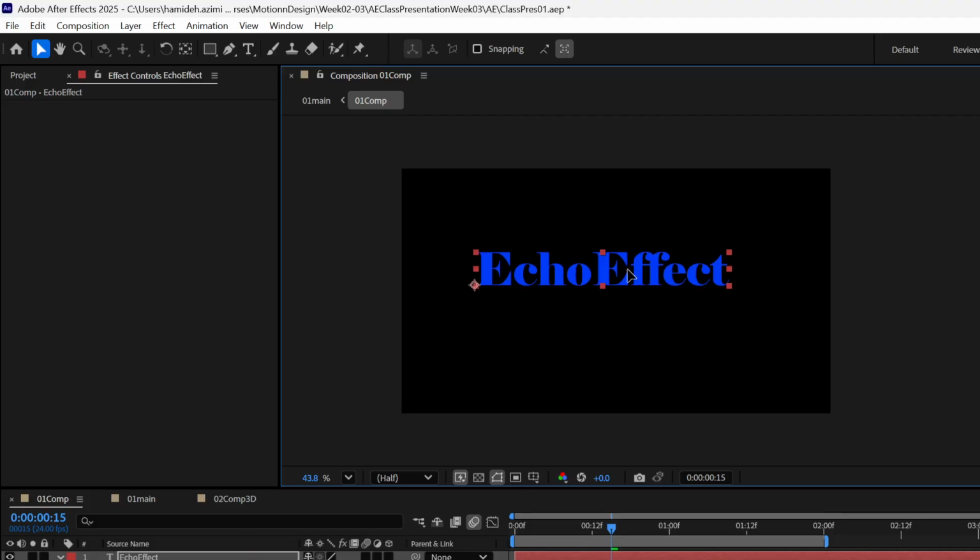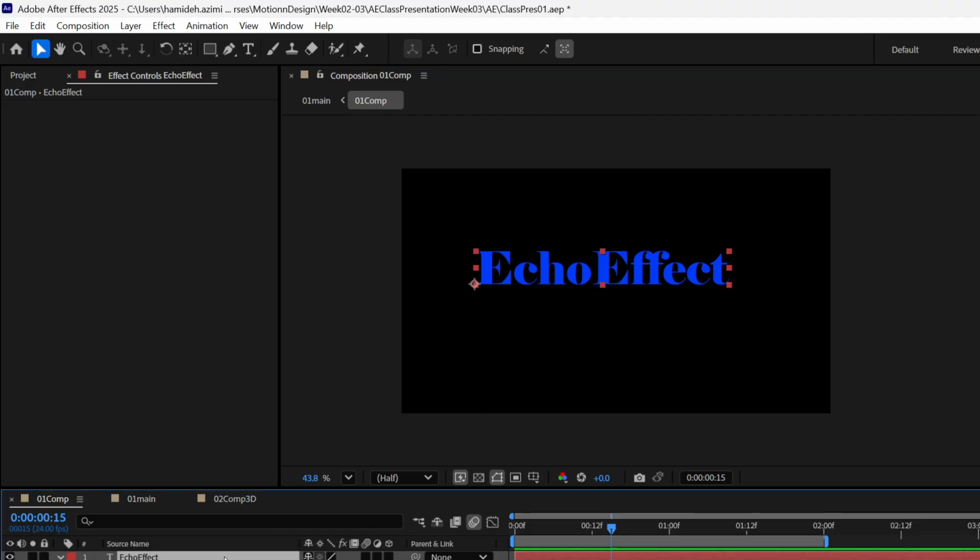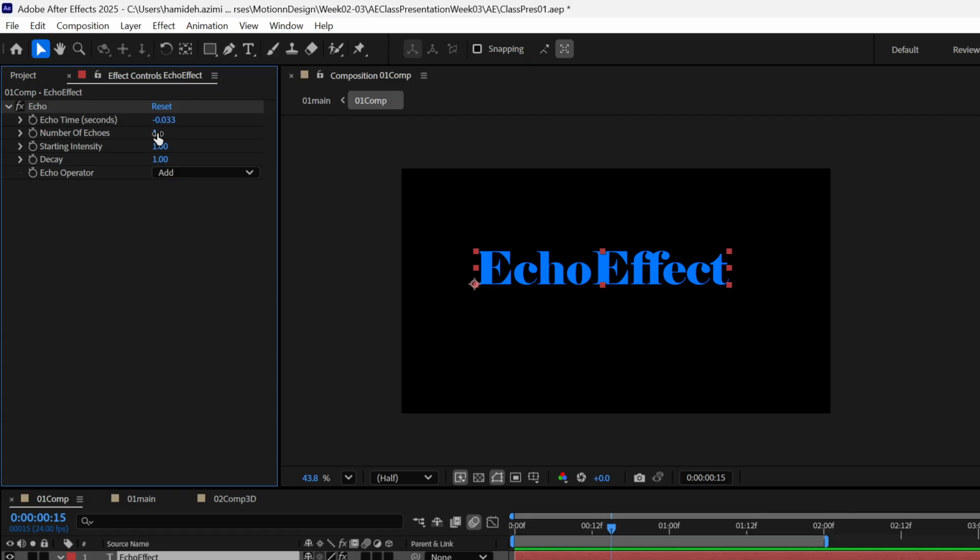At first, I want to see how echo works. So echo is one of the effects that I'm going to apply on that. Let's say I want to have 5 copies of that. This is good, but I still cannot see the actual result that I have to see. In order to be able to see the result, let's animate the position of my text.